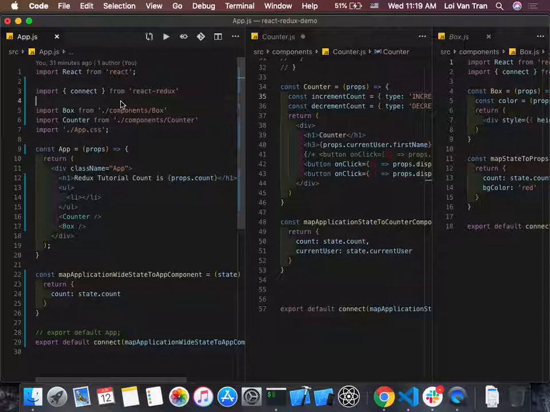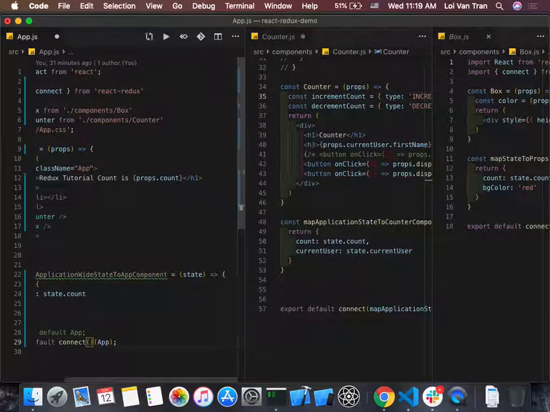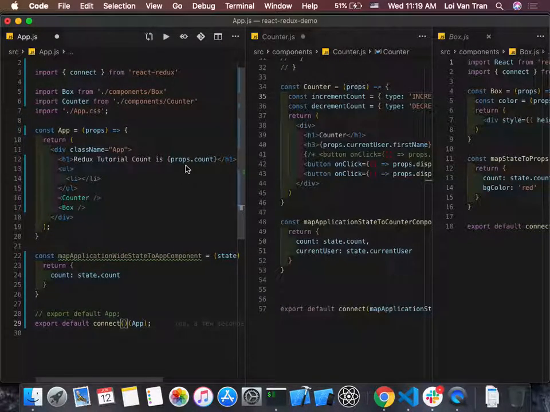When we call connect, if we were to call it like this, it would work, but we'd only get one property for free. We'd get dispatch for free. In the app component, on line 12, we care about the application state count. We need to add some additional behavior. We also need to write a function. We can call it whatever we want. Most people say mapStateToProps. And then we stick it in here.